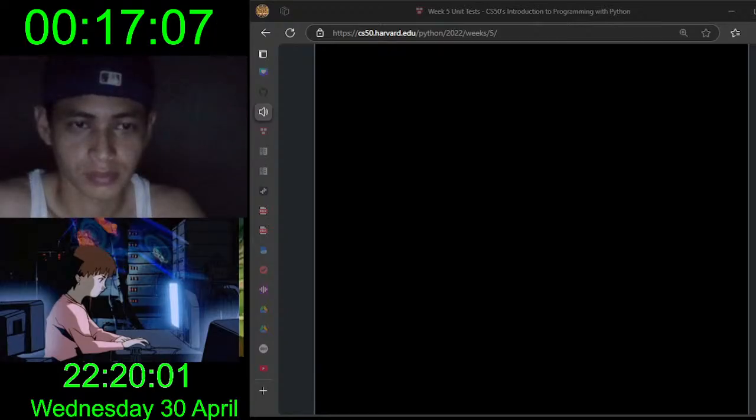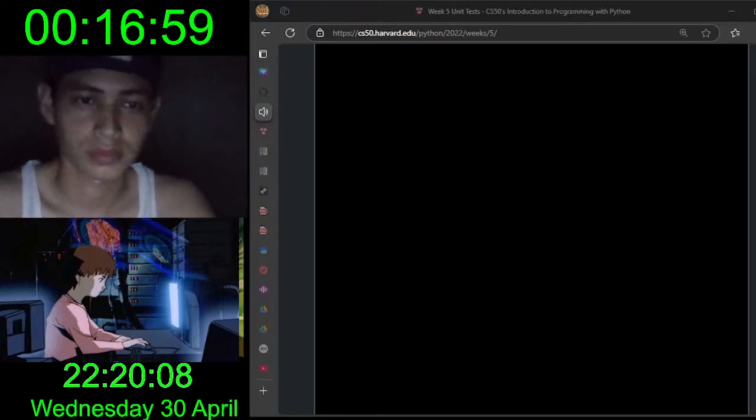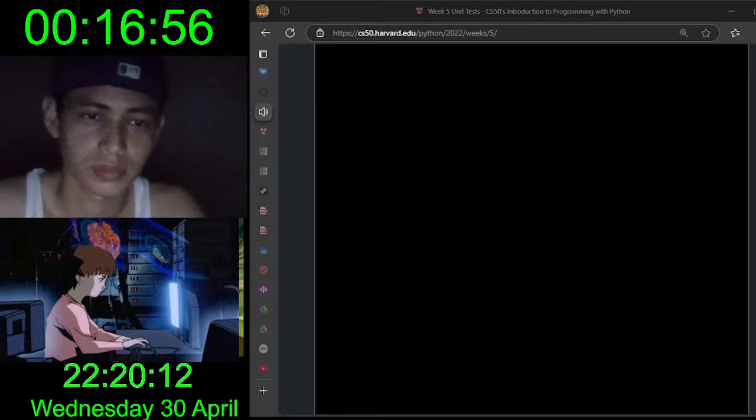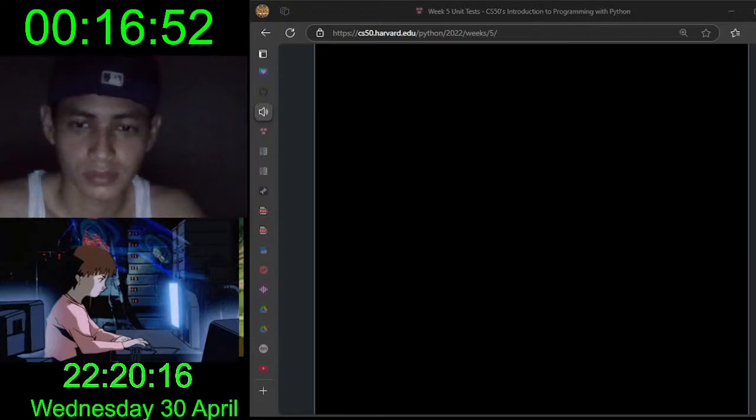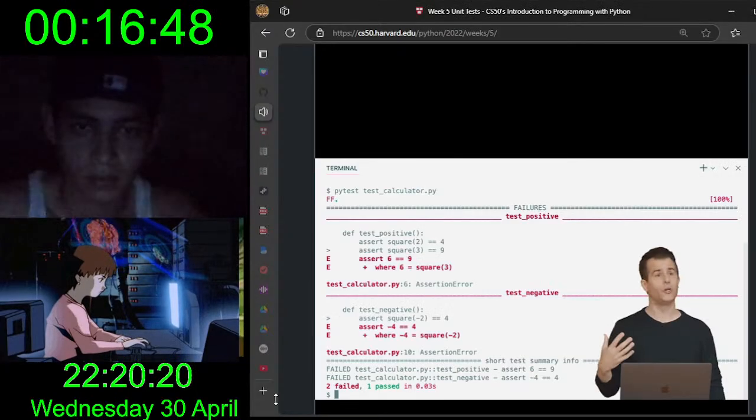Under failures, the first function that failed is test positive. But here, too, we see the same clue as before. The first one, the square of 2 equals 4, that one's fine. It's not erring with any red errors, but the next one is failing. So I know that square is broken when I pass in 3. All right, what about down here? It looks like, unfortunately, my test negative function is failing too.